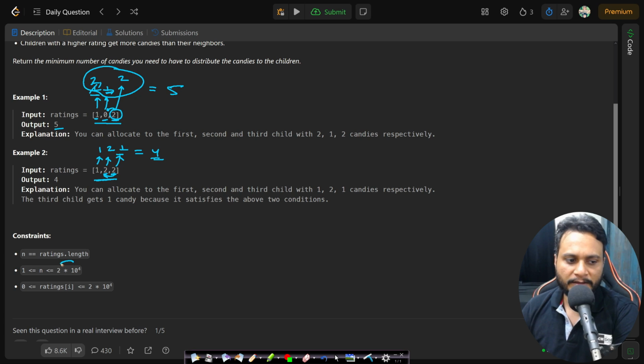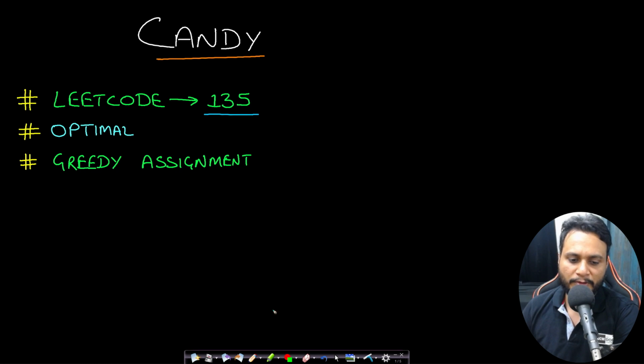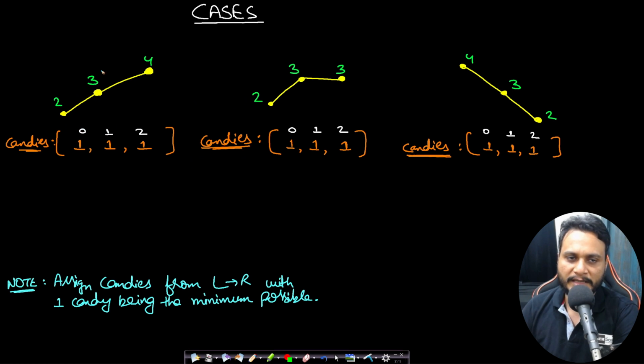If you look at the maximum n value, it is 2 times 10 to the power of 4, and definitely you cannot write an n square algorithm, because that will be 4 times 10 to the power of 8. We should write an algorithm with less than 10 to the power 8 computations to run within 1 second, right? So let's see how to solve this problem. Well, you can just imagine that this is a simple assignment problem where we can greedily do the assignment.